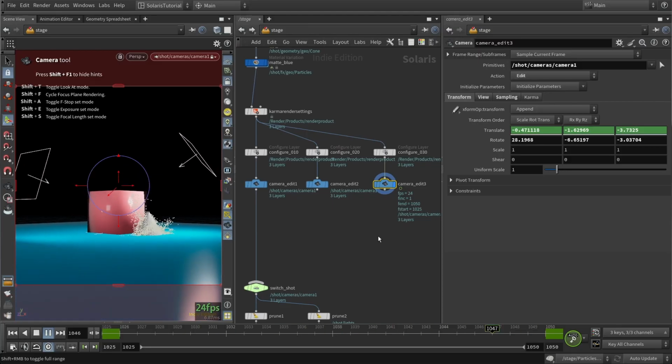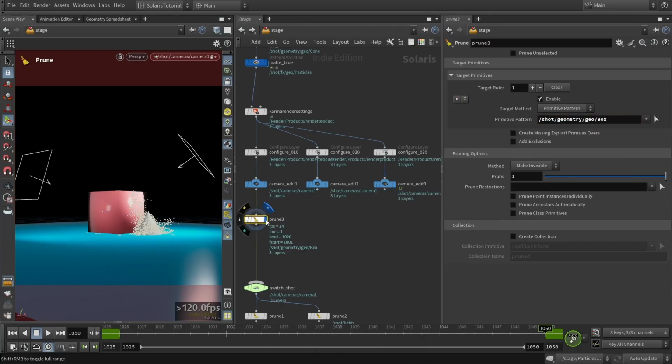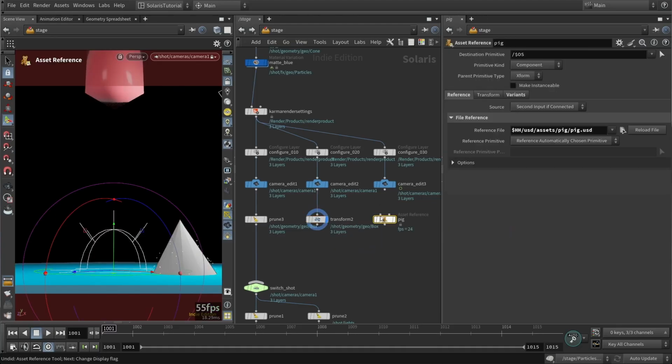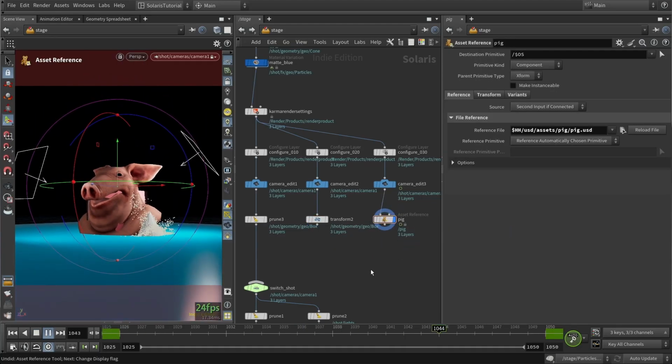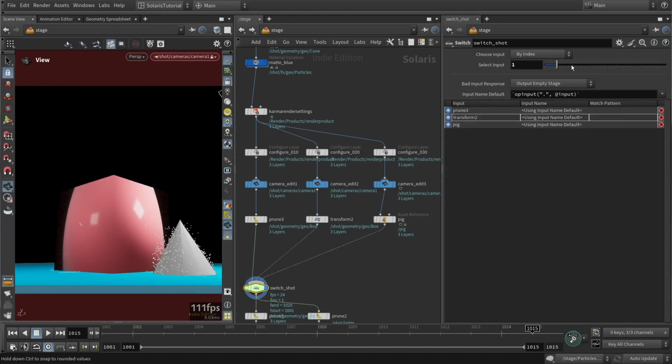It should go without saying that you can do anything you like on these shot branches. You can of course edit primitives, but you could also prune to remove primitives. You can animate primitives, and you can create reference or sublayer in more primitives. I'll plug all of these shot branches into the switch, and we can now switch between shots.